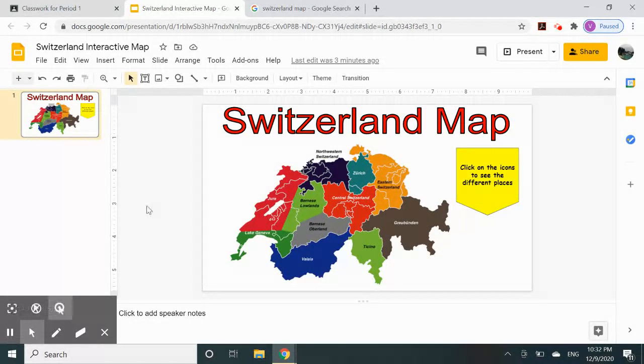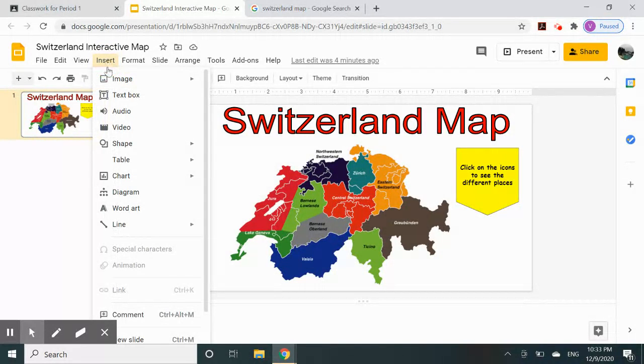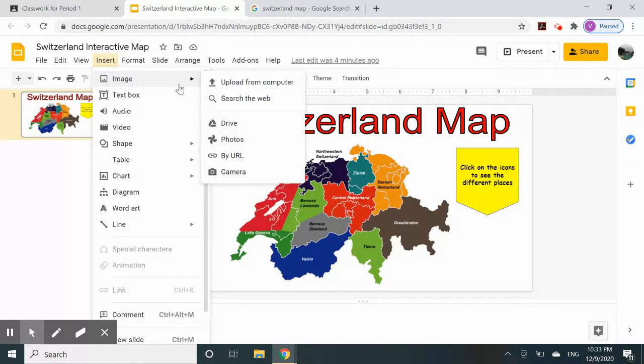Okay guys, so now we have to add markers to our map, okay? I'm going to only use one marker for this example, okay? The way you add markers, now you have to actually go ahead and insert an image directly through Google Slides, okay? So you're going to go and click insert. So you click insert, you go down to image, and you go down again to search image, okay?